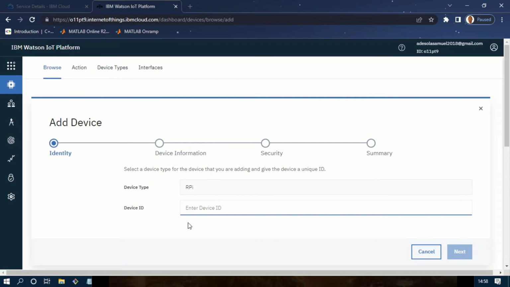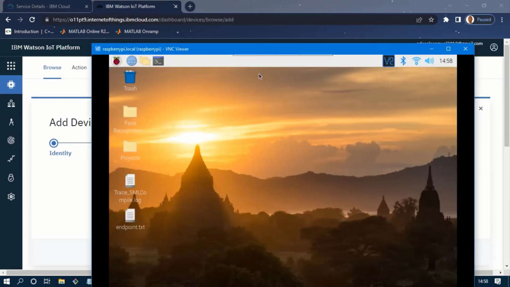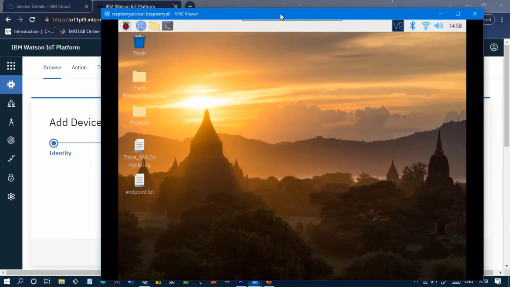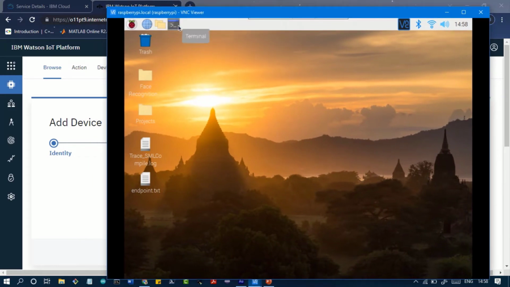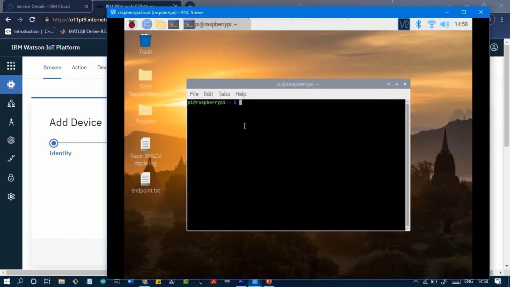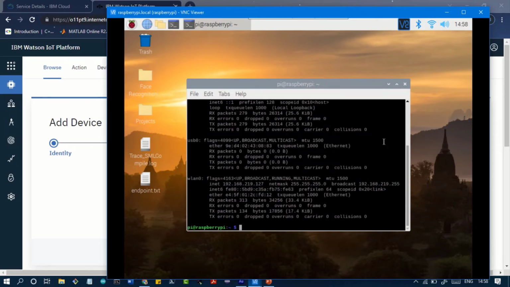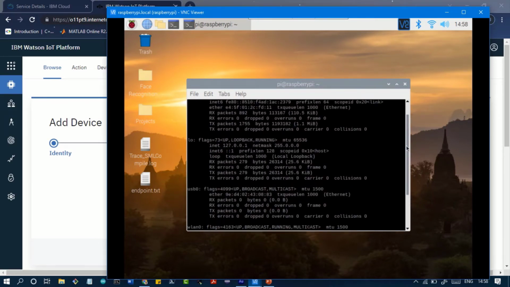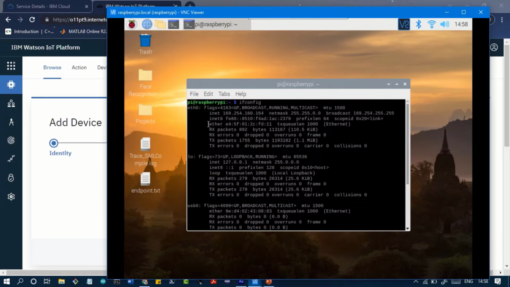So I'll just go to my VNC window, which is this. This is my Raspberry Pi window, and I'm going to check the MAC address of my Raspberry Pi. Coming to terminal, if I type ifconfig, scrolling up, I'm going to have my MAC address displayed. If you check here, this is the eth. So I have my MAC address here, E4 5F 01 2C FD 11. I'm going to copy this and paste it into device ID.